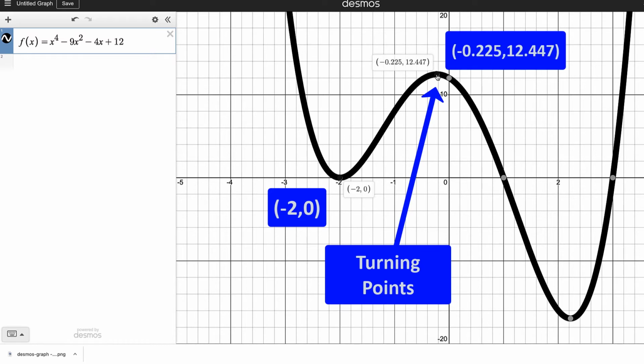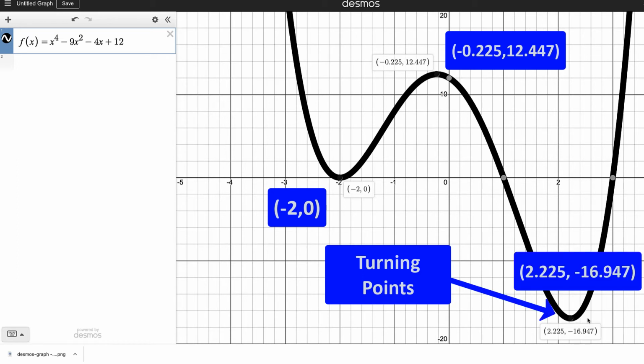It looks like our second turning point is located at the point (-0.225, 12.447). And finally, our third turning point will be at (2.225, -16.947).